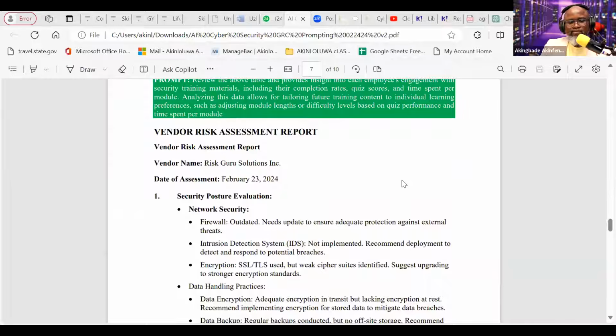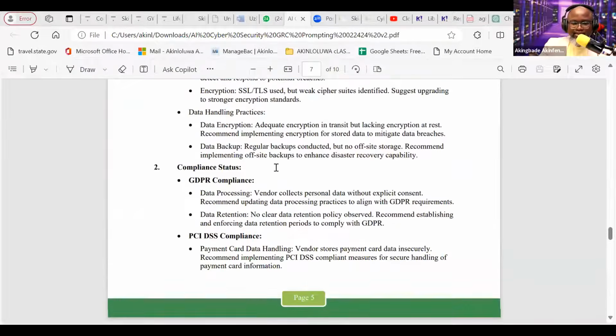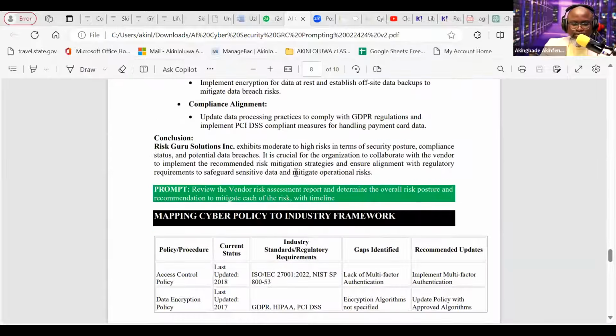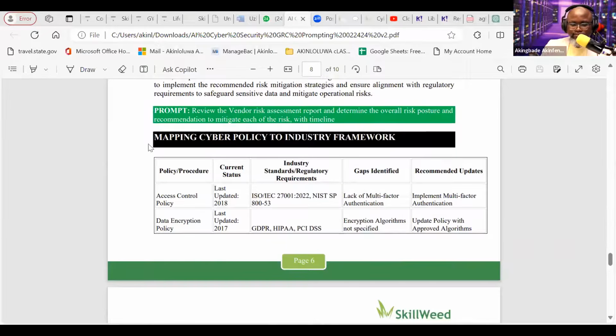Another thing you'll see is the vendor risk assessment report. This is just an example here. So you can see this report. I can say, based on this vendor assessment report, can you tell me the overall risk posture and recommendation to mitigate the risk. So I can ask some questions based on this report. Look at the final one, I believe.